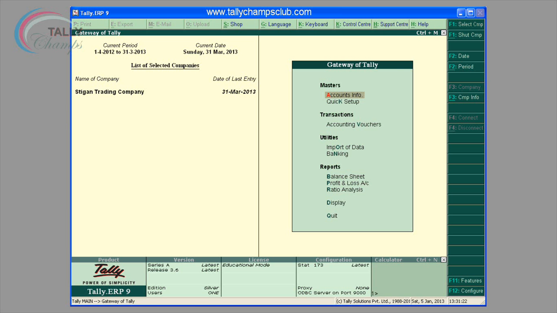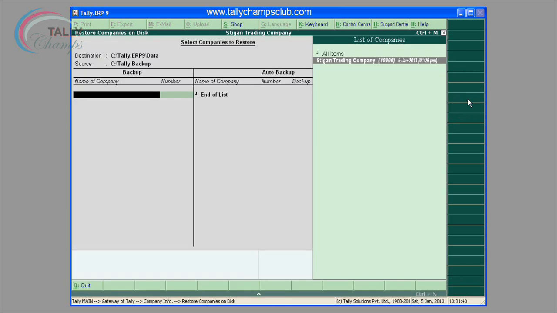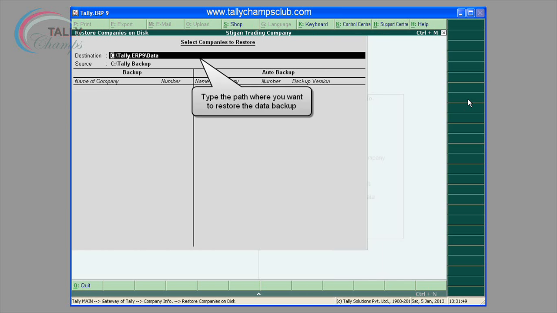To restore the backup taken on another media, execute the following steps. Go to Gateway of Tally, press Alt plus F3, or click F3. Company Info. The Company Info menu appears. Select Restore. The Restore Companies on disk screen appears.